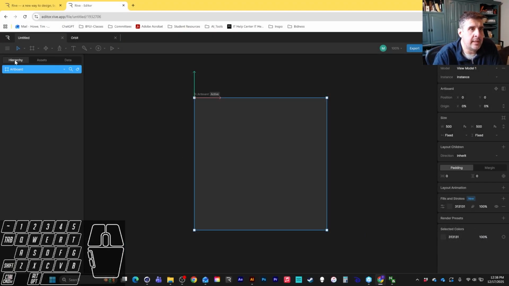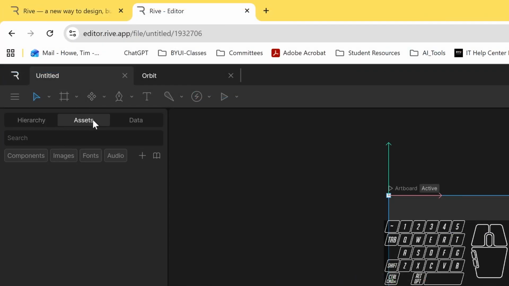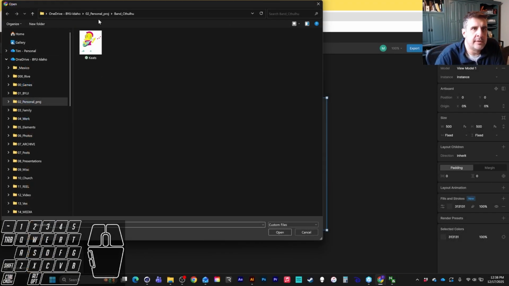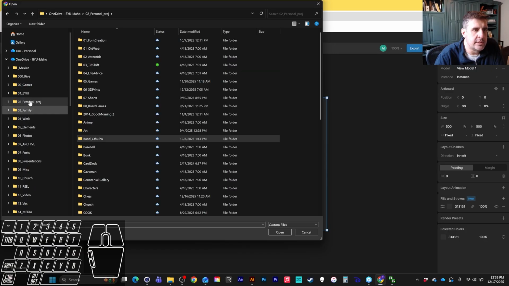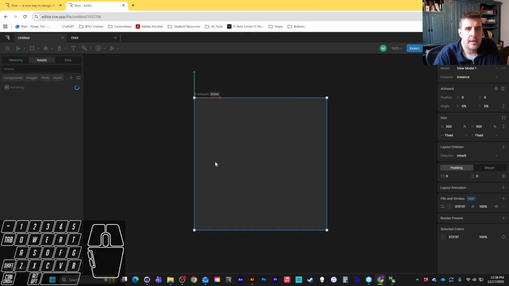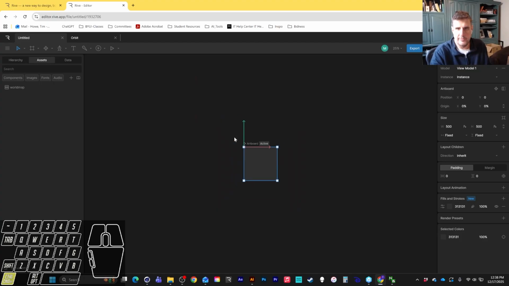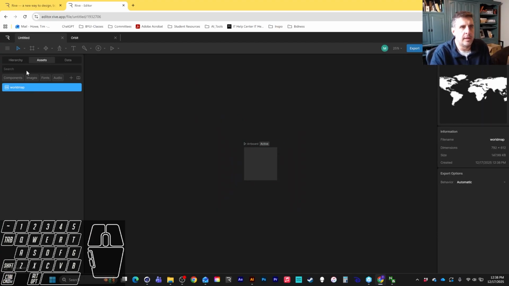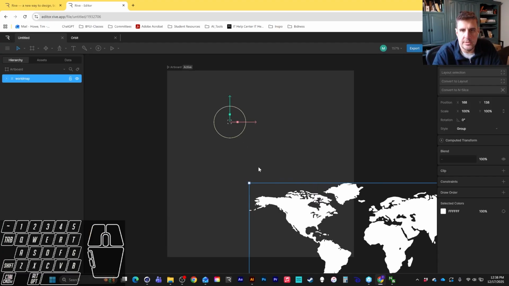Up here at the top left, we have hierarchy and assets. I'll hit plus and upload a file, and that file is what I just saved. So here and here and here, and it pops in somewhere. Now I have it here in the assets, and I can bring it into the world.